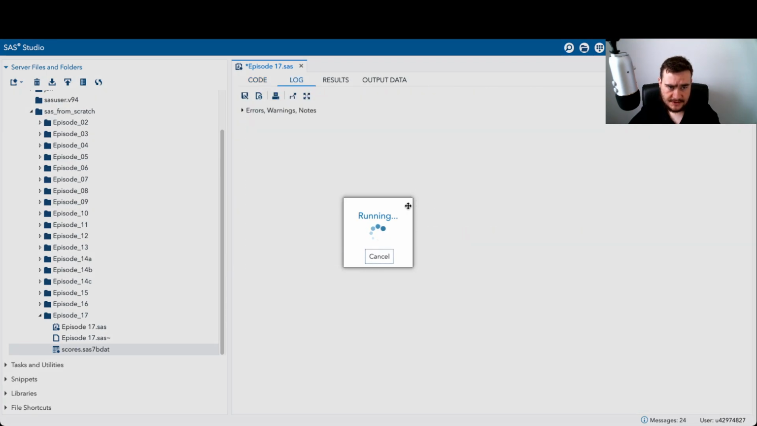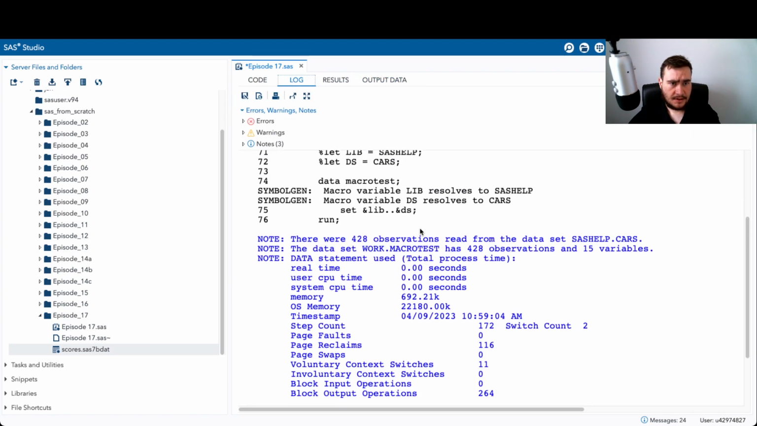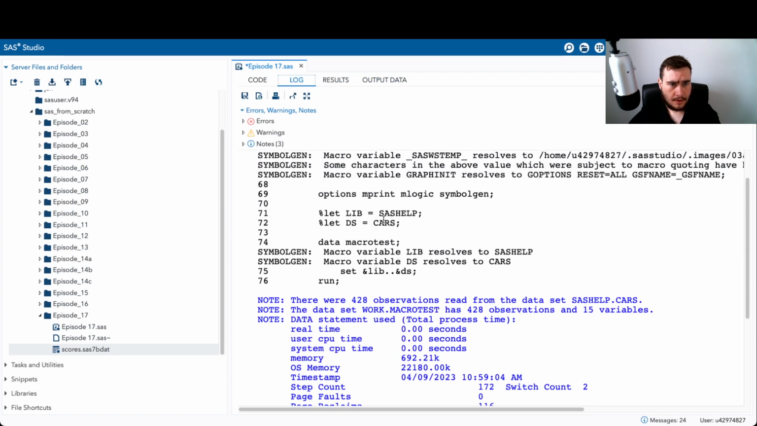If we run this, you'll notice that it says in our log here, we've enabled the symbolgen option, and it gives us extra information. It says symbolgen: macro variable lib resolves to sashelp, ds resolves to cars, and that's what this is resolving to. So it's passing through &lib..&ds, but it says sashelp.cars.